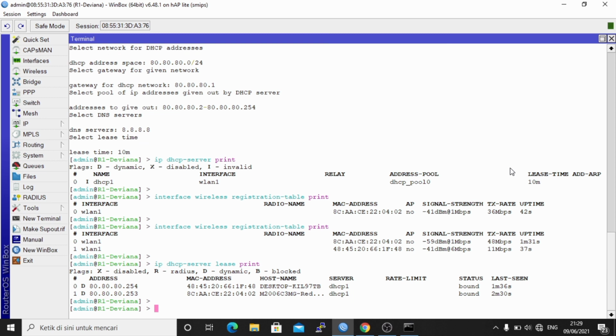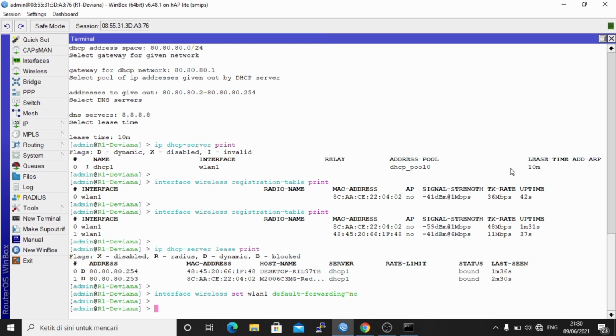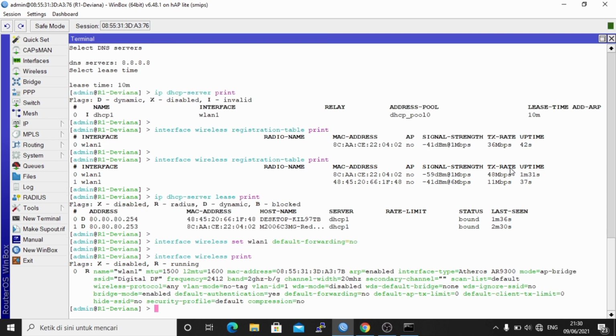Next, we configure the default forwarding on the wireless WLAN interface using the command interface wireless set wlan default-forwarding=no. Enter. Then check with the command interface wireless print. It can be seen that the default forwarding has been disabled successfully.